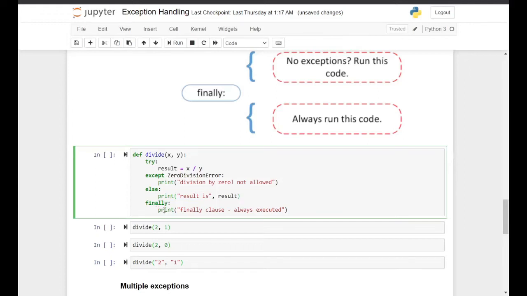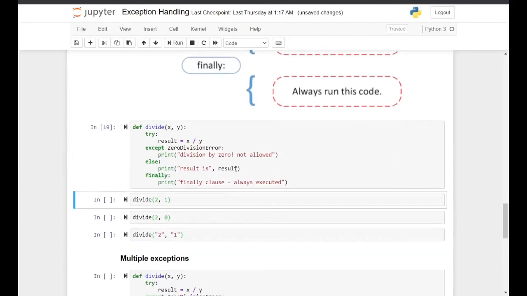In my case, I've just written a simple print statement that the finally clause always executes. So let's run this function. Okay, so this is executed. And then for the first example, I am passing the values 2 and 1 to the divide function. So what do you think will happen? Let's just try and guess.